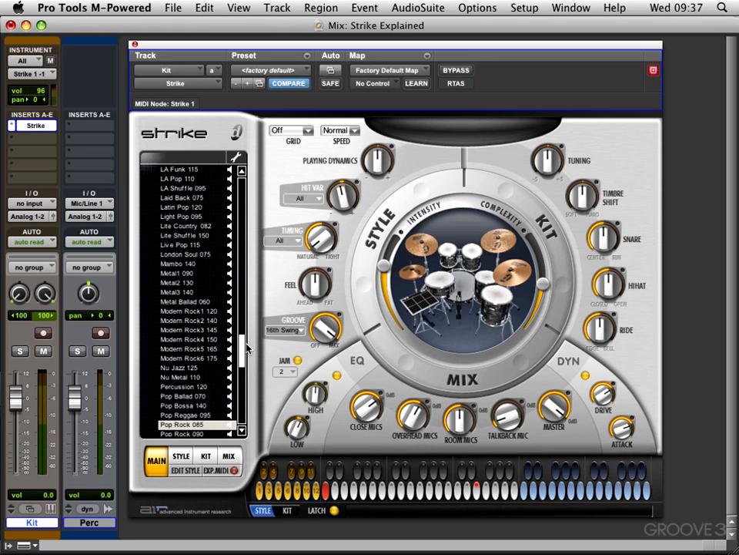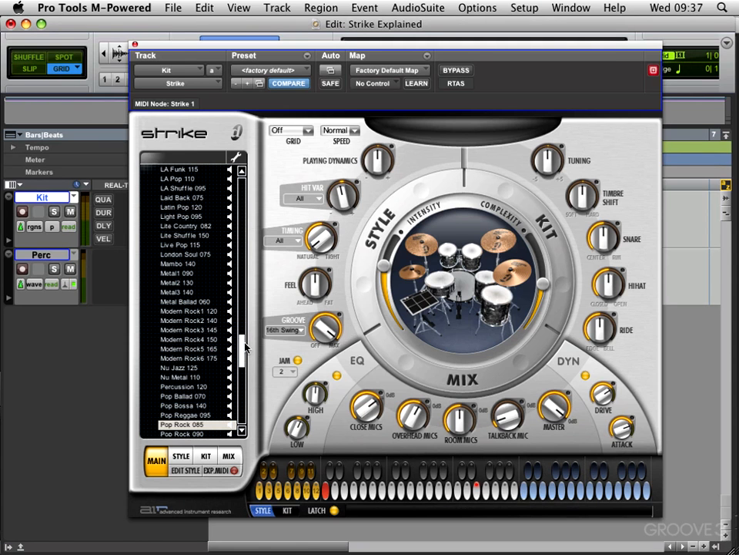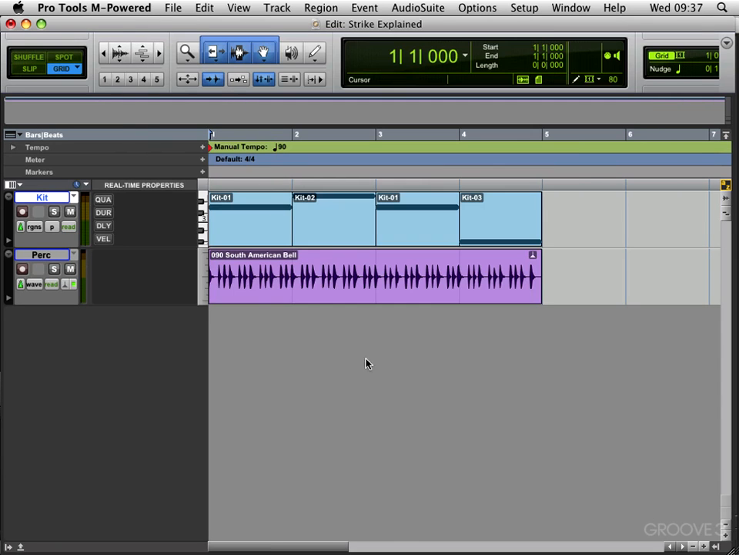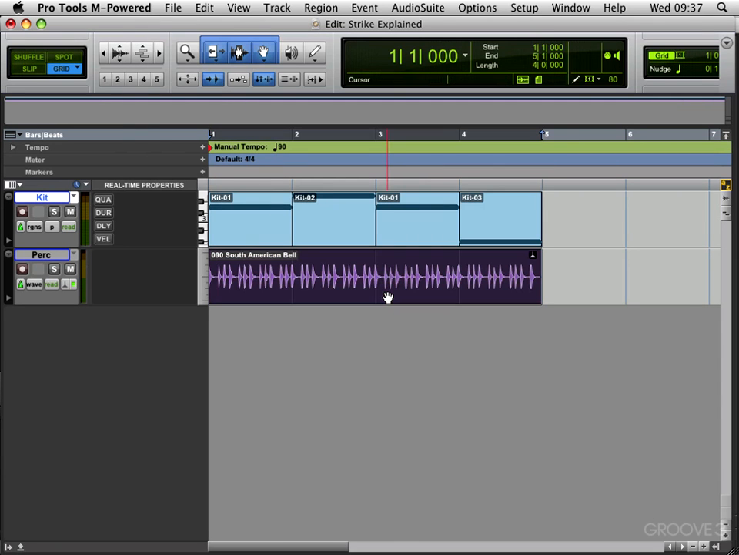But let me show you how you get them in the groove together. And to do that, first we need to do what we call groove template extraction using Beat Detective. So if we just close Strike for a moment and come out to the edit window, here's the groove on the South American bell. Let me just solo that again. And what we're going to do is get the feel of that to then be applied to the way that Strike plays the parts that we've got it playing.